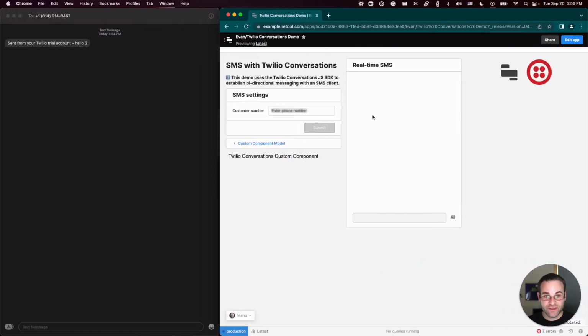So this is our Twilio Conversations app, and the goal of this app, again, is to make it possible to send and receive messages with an SMS client. This is something that might come up if you're building, for example, a call center or a communication center, a customer service portal, and you want to equip your agents with the ability to talk to customers via SMS.